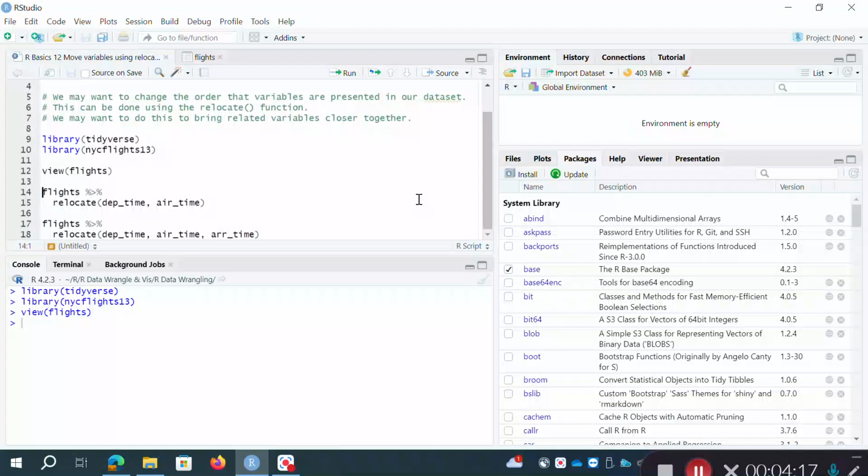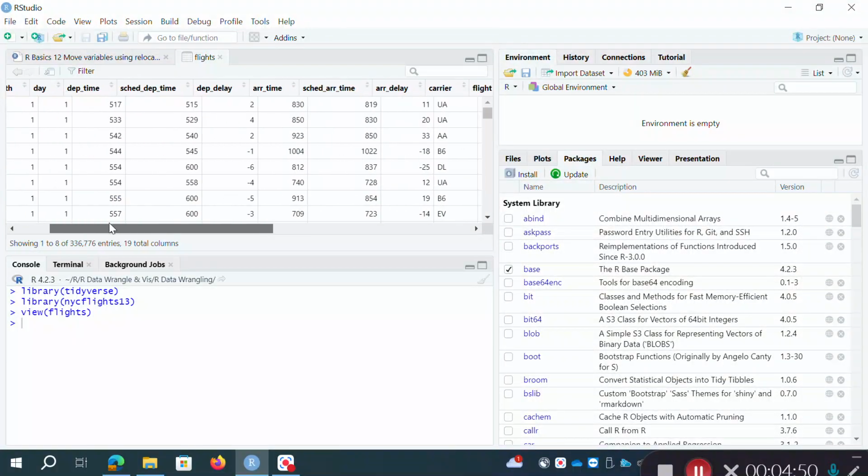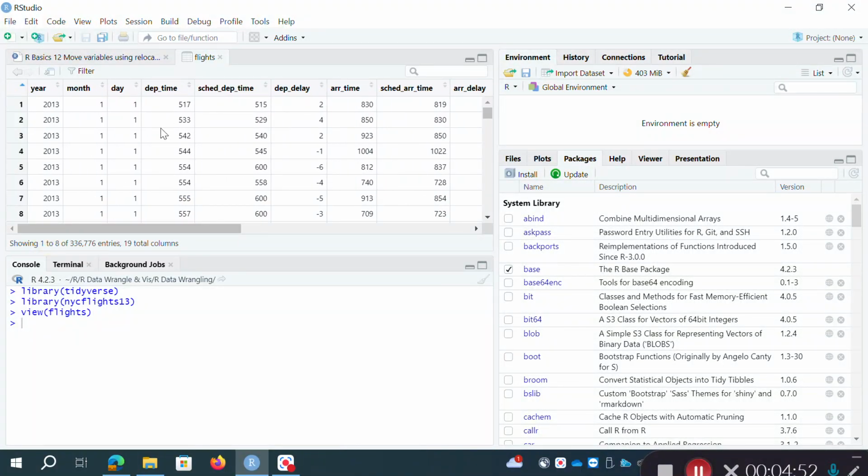So we could use the relocate function on flights, and specify that we want those two variables together. What I'm doing is taking the flights data set, and then using the pipe operator, and then using relocate, and I'm saying take the departure time variable and then the airtime variable. So what I'm saying is put the airtime variable next to where the departure time variable is. So where was departure time? We've got year, month, day, and then we've got departure time.